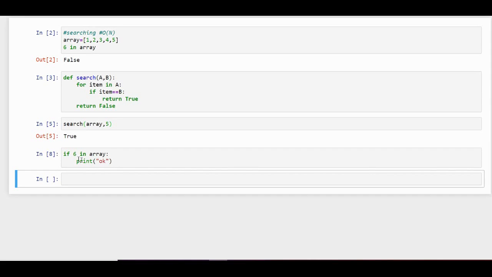So in this way you will use searching in the problems, and I have provided you the time complexity of this method. If you use this statement, if 6 in array, the time complexity of this method will become O of n.